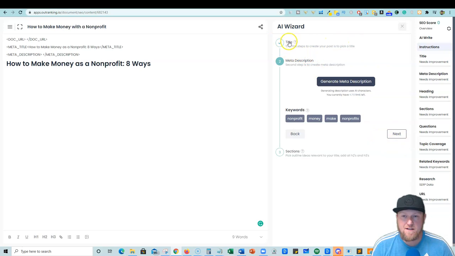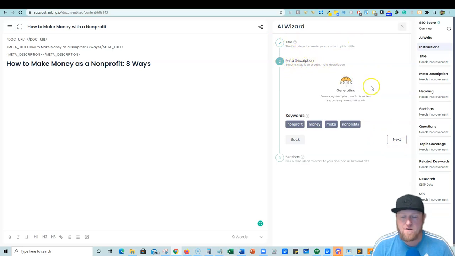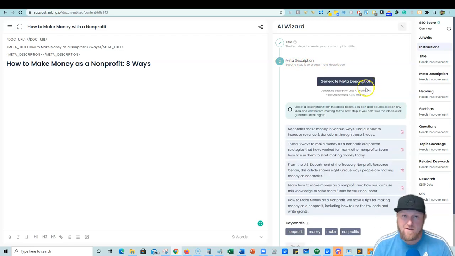So we have a check mark here at title. Now we need to generate the meta description. So we're going to just let the AI run itself. So it's going out there and doing everything for us.